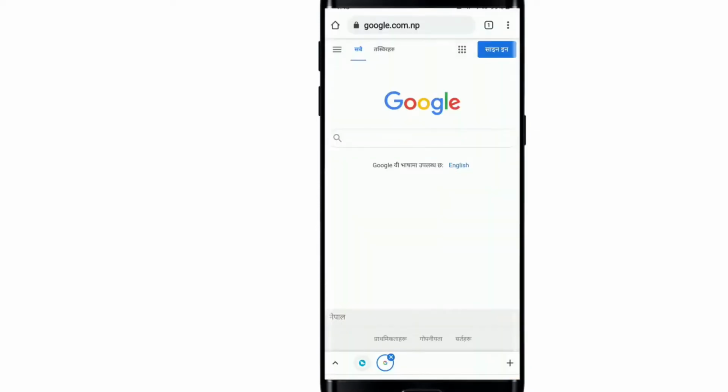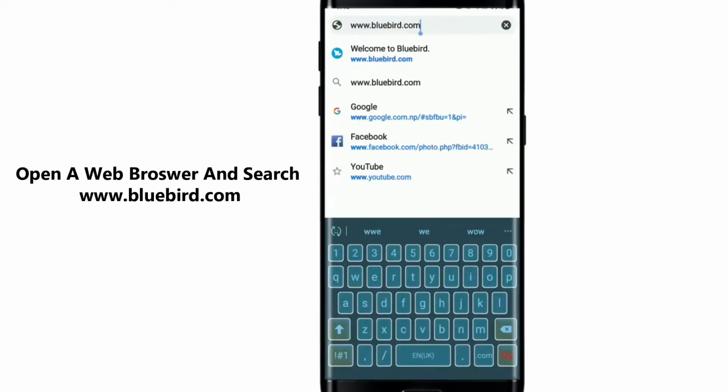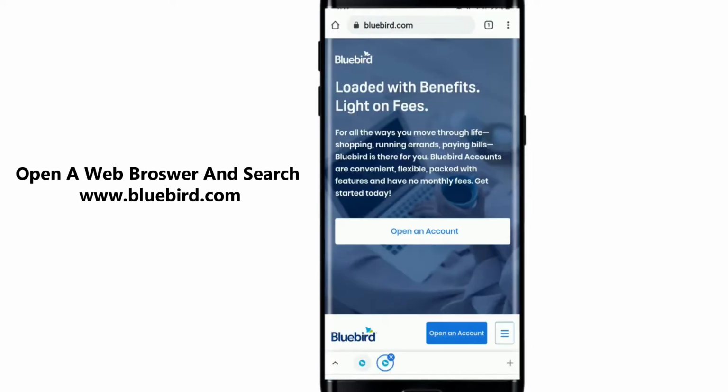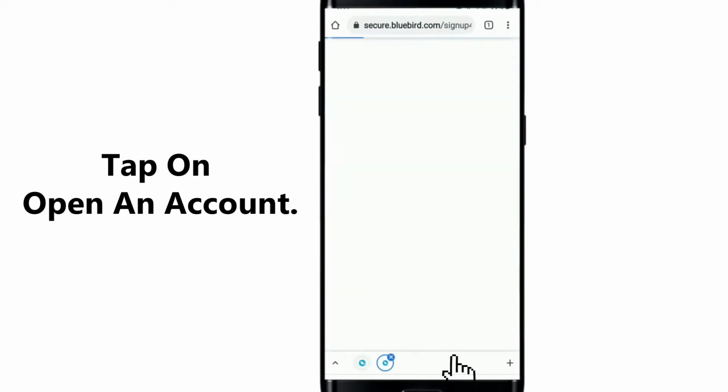In order to create a Bluebird bank account, open up your web browser and go to the search box at the top and type in www.bluebird.com and make your search. Now, from the official website of Bluebird, tap on Open an Account.